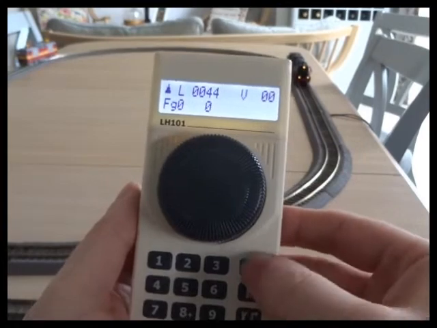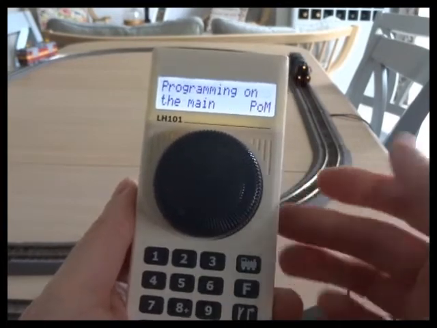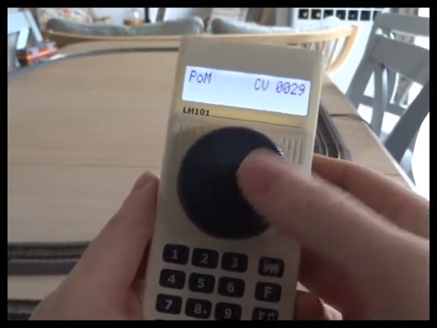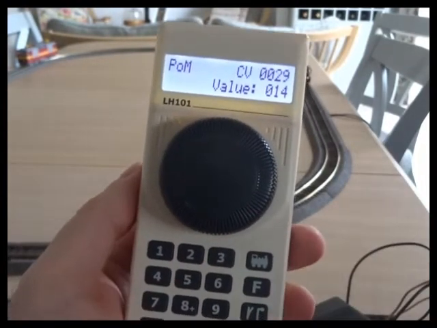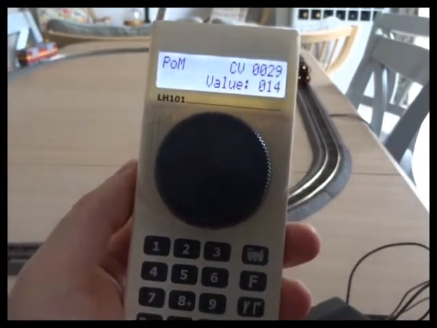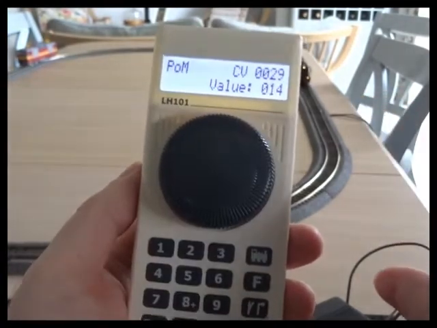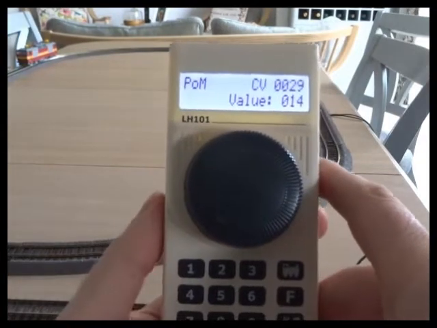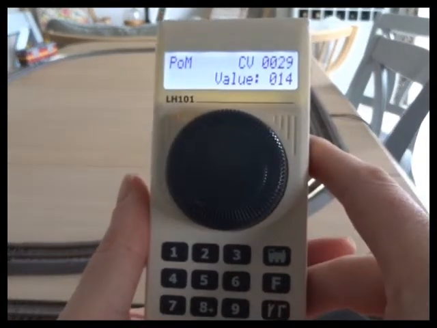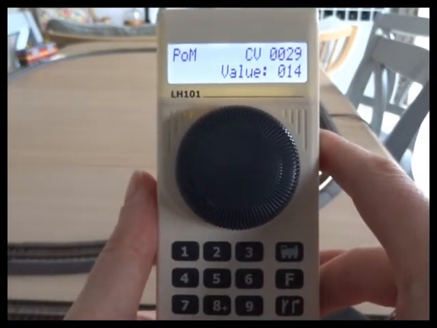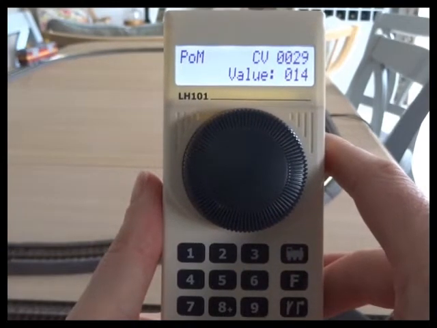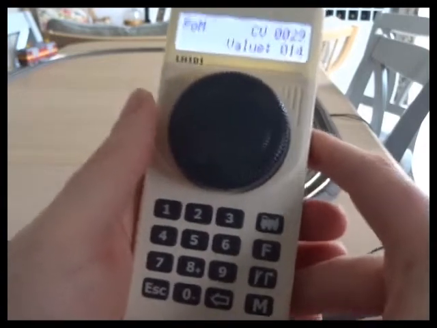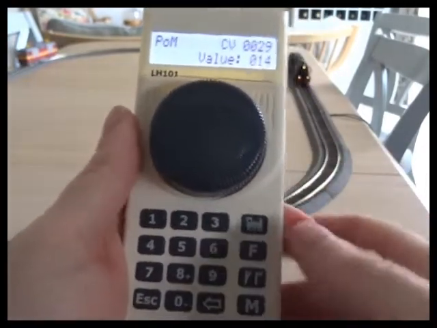So if we go in, I'm going to look at CV29, menu, programming on main, CV29 and read. So it's a value of 14. I want to adjust bit 3. Bit 3 in CV29 turns on the automatic recognition of DC power as well as DCC. But I'm going to turn bit 3 off.